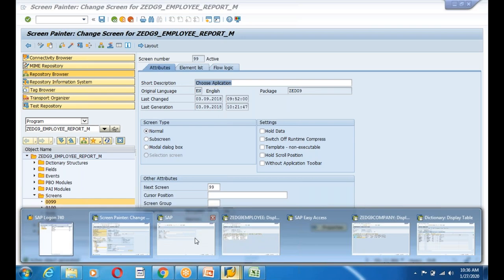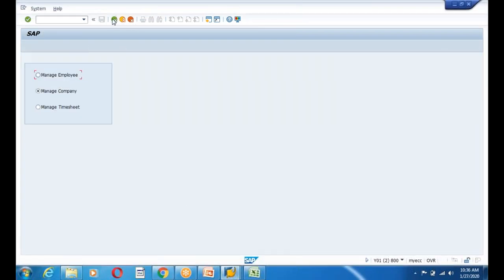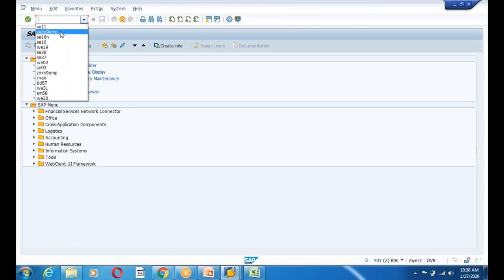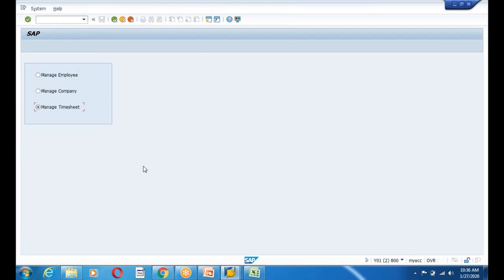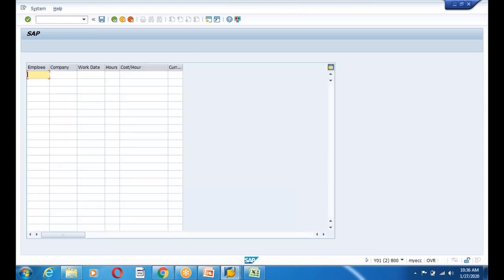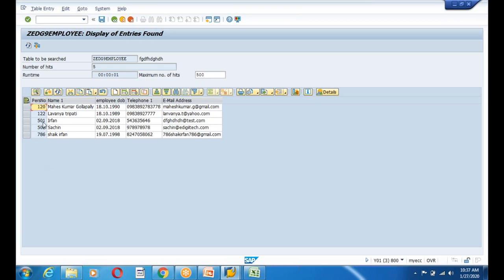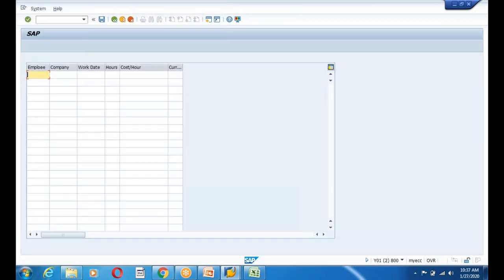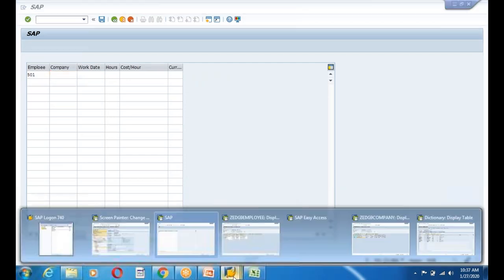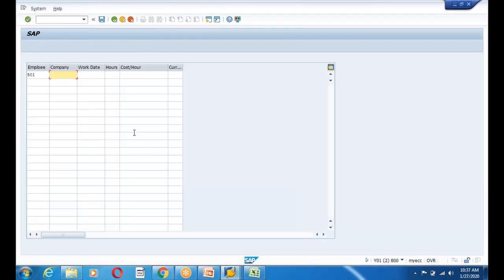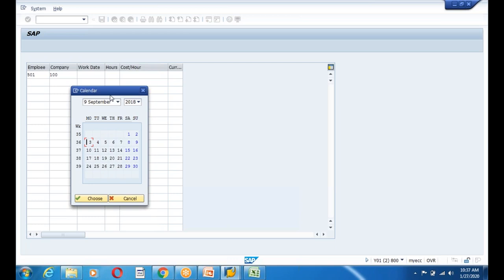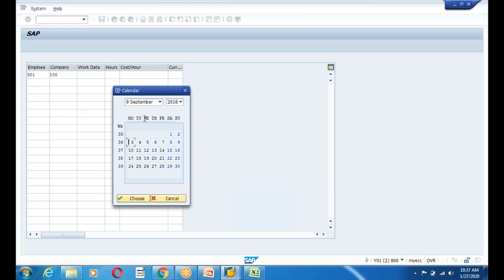Now I will go to the application and back and refresh, go to the GEDZ9 employee and manage timesheet and enter. You see the table control option, guys. Maybe I have created these employees, so the first employee maybe 101 and 501, and company I will assign to company 100, Tata Consultancy Services. For the work date, you can press F4 and you will get a calendar, guys. Maybe the last week, we'll see. Last week started from the 8th.